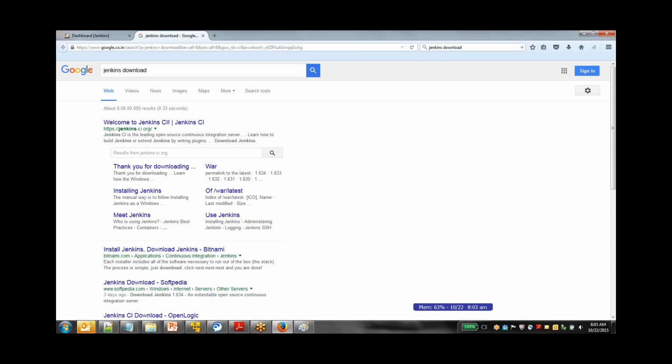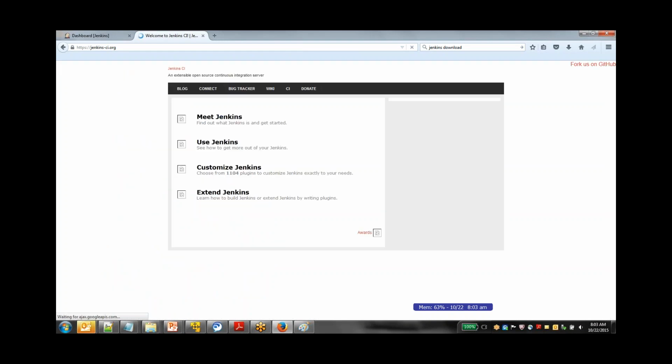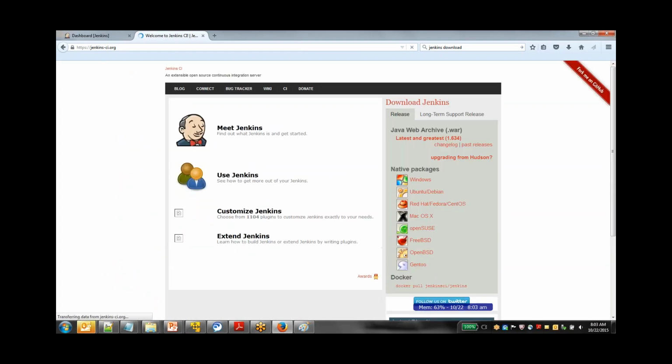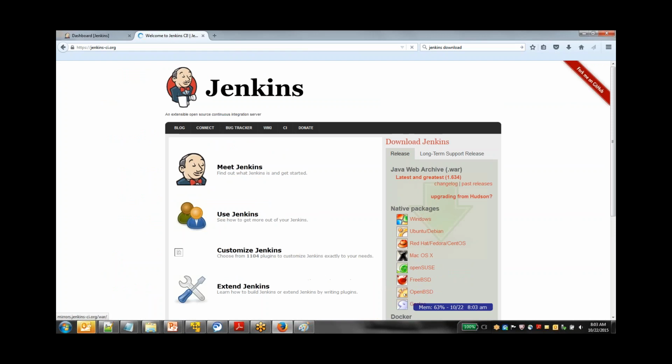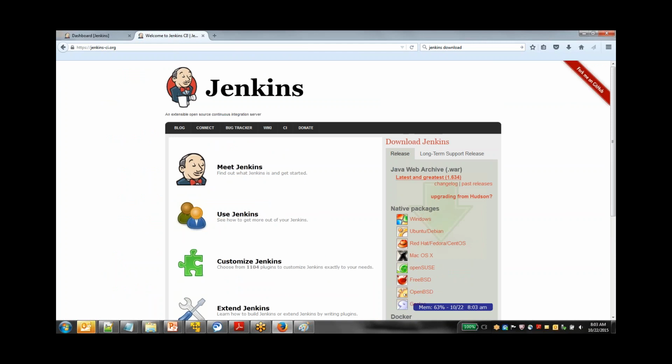So as I was saying, if you go to the Jenkins page, you will have downloads. On your right hand side, you will have options to download. The first thing you need to remember is that you have two kinds of releases here. The first one is just the release, and the second one is called the long-term support release. So what is the difference between these two?